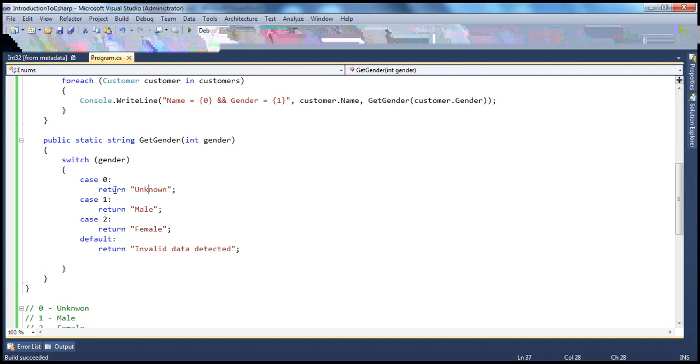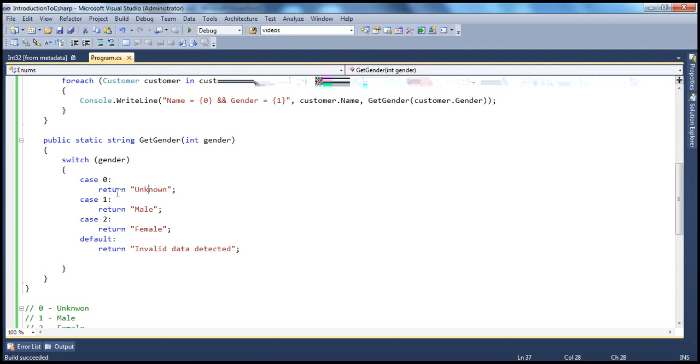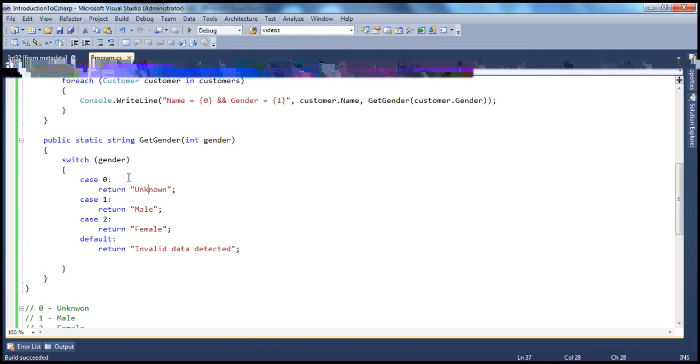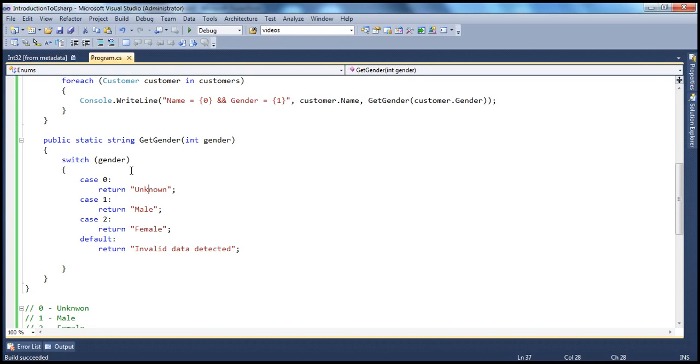How do we know that? If it is 0, then I want to do some processing for unknown. If it is 1, I have to do some processing for male. Unless and until you look at the database or some documentation, you will not know 0 corresponds to unknown, 1 corresponds to male, and 2 corresponds to female. If this is a very small program, and we have only gender here, and we have those related numbers 0, 1, 2.